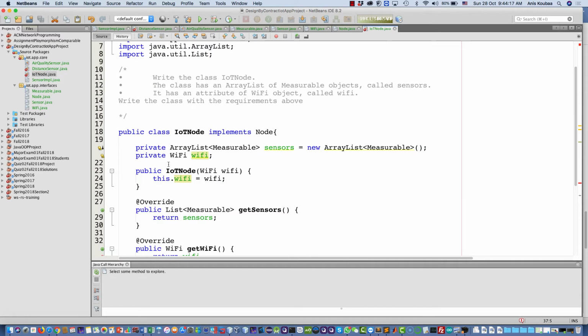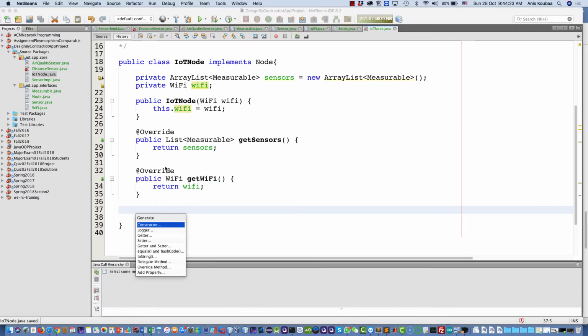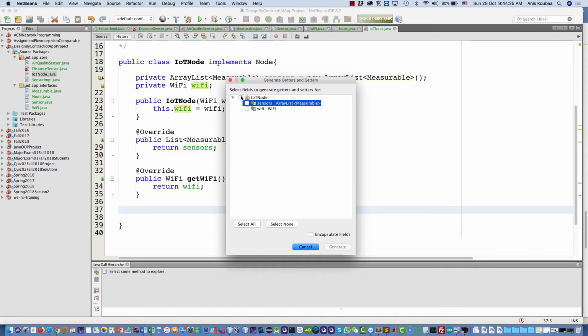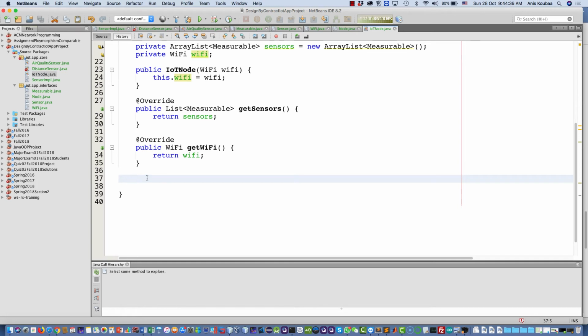Maybe you only make setters. I don't know, it's not inserting. Okay, I'm going to write this manually.